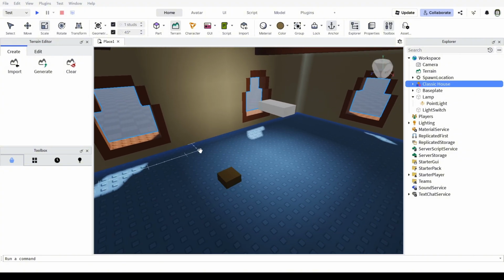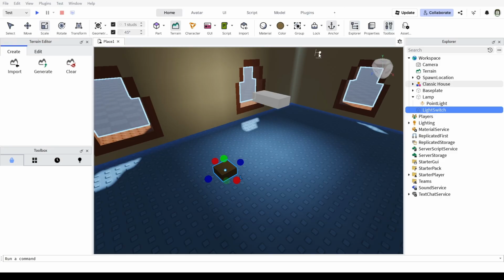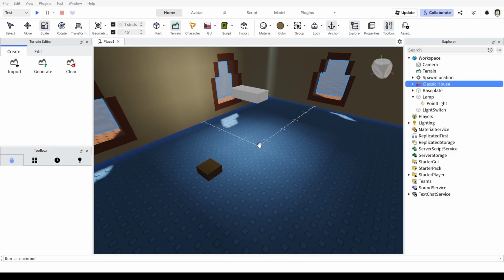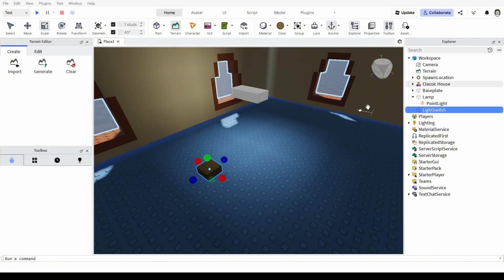So here's our light switch, and again, make sure it's anchored because it's still a switch. We don't want players to move it. And inside of this object, what we want to have is a click detector. So in the exact same fashion, you want to insert a click detector.